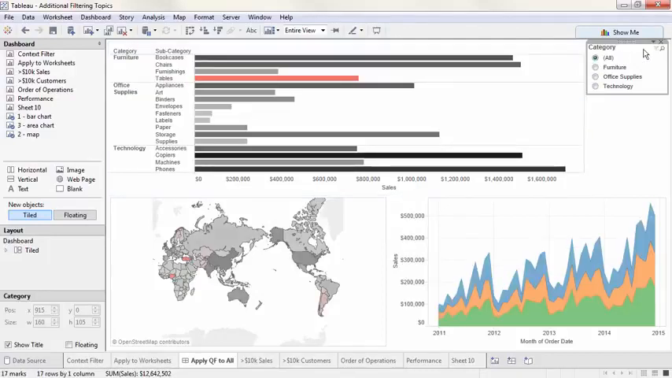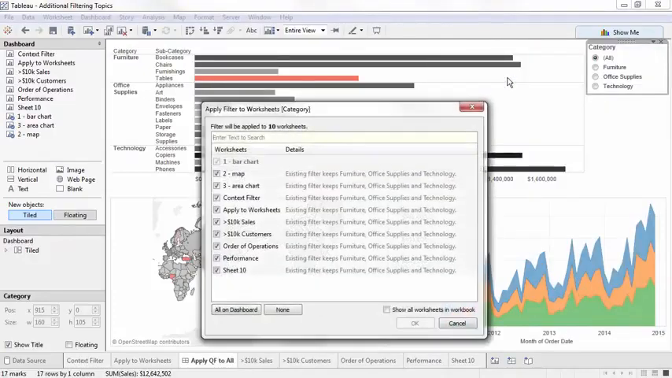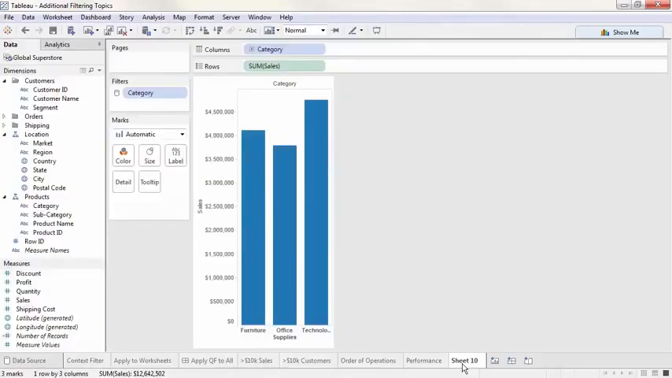Another solution would be to say, Apply to Worksheets, Selected Worksheets, and then target just the ones we want to have filter. It's important to note that taking an Applied to All filter off the filter shelf removes it from all views, not just the one we're looking at, so be careful when using that option.